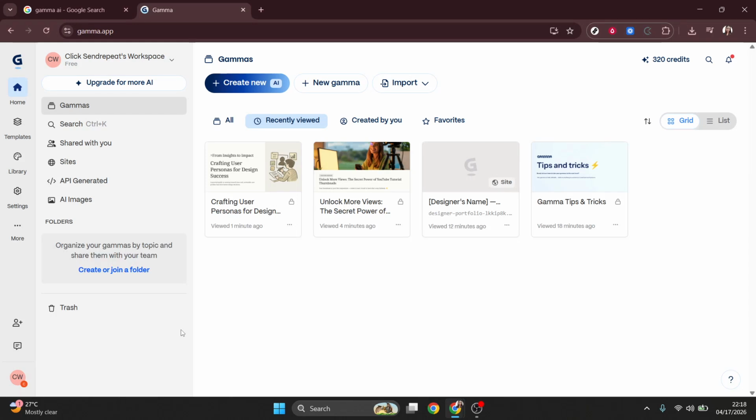In today's video, I'm going to teach you how to remove the Gamma watermark. If you've ever exported a deck or a page from Gamma and noticed a small logo or branding banner on the output, that's the watermark. It appears on free plans to identify the tool used and to encourage upgrades. The clean, professional way to remove it is to switch to a paid plan inside your Gamma account settings.